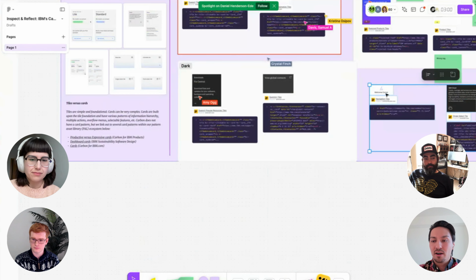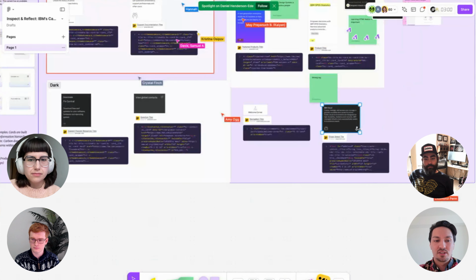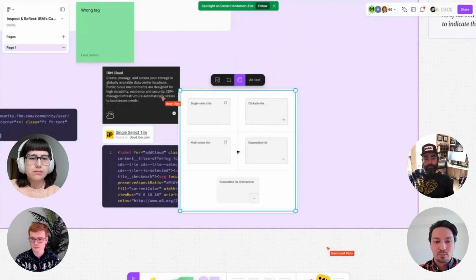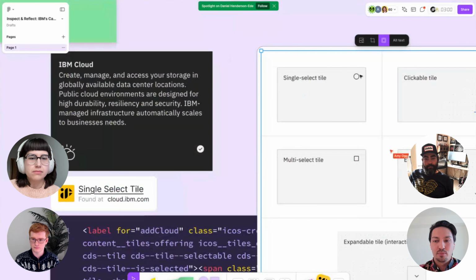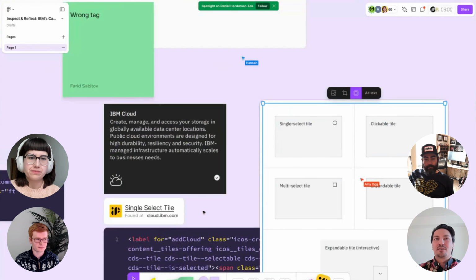The same thing, I was able to find this IBM Cloud selectable tile. As you can see from the documentation, the selectable tile should have a radio button in the top right corner. And here it is in the bottom right corner with an icon on the left. So where is the red line?